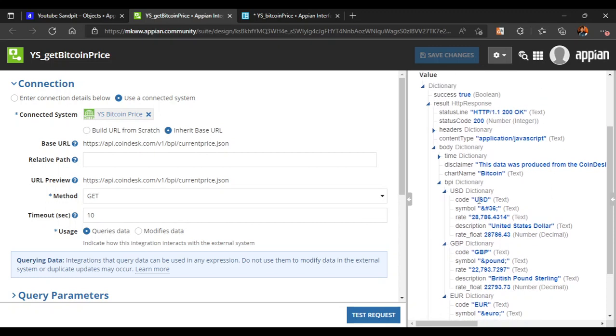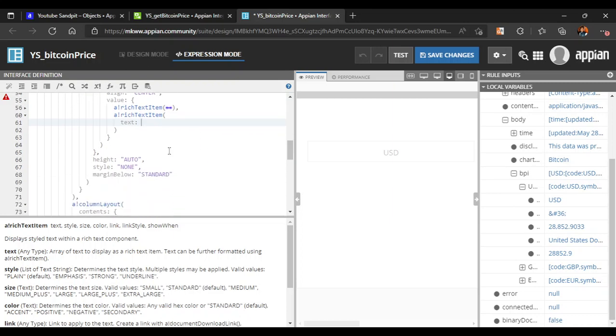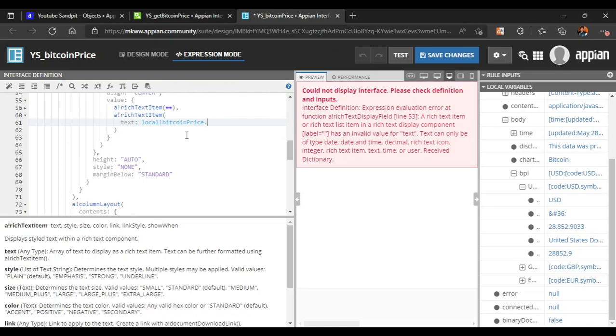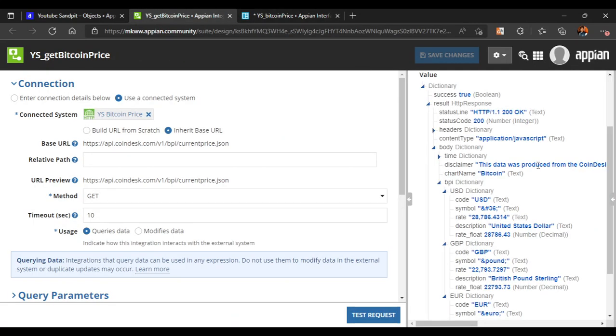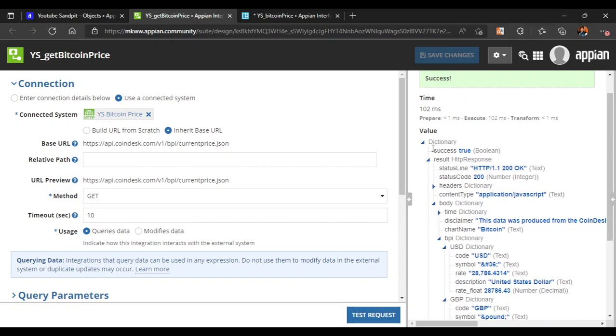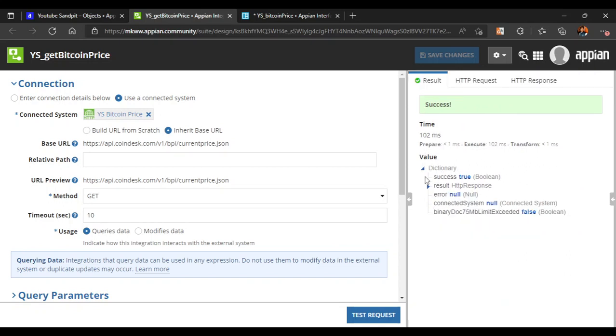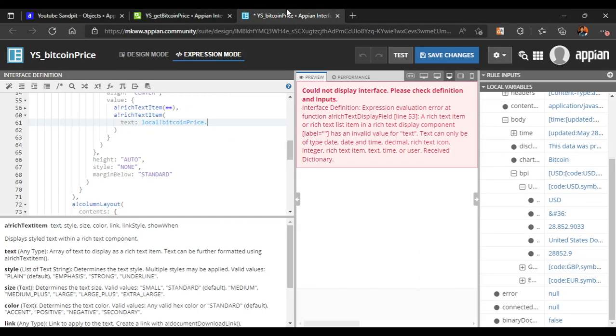Now the question arises: if you see, it follows a tree structure. We have to go first this step, then this, then body, then BPI, then US. Finally we will reach here. Now let's go one step by step. If we call our local bank Bitcoin price, first of all where do we have to go? Everything stored in here is result. So the first step is our result. Let's go to result.